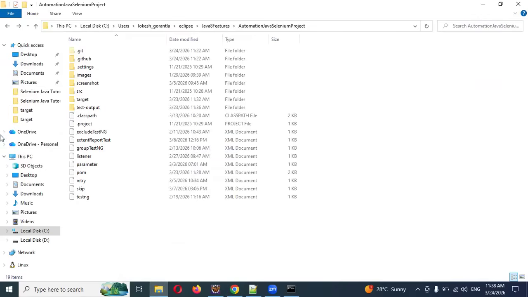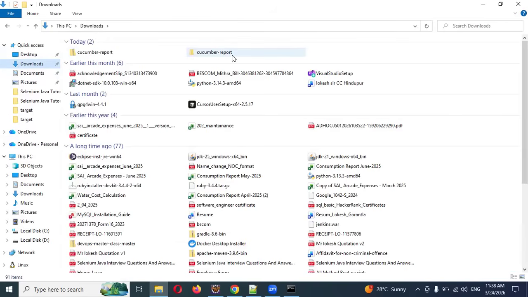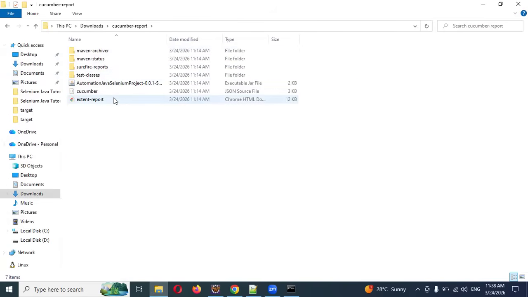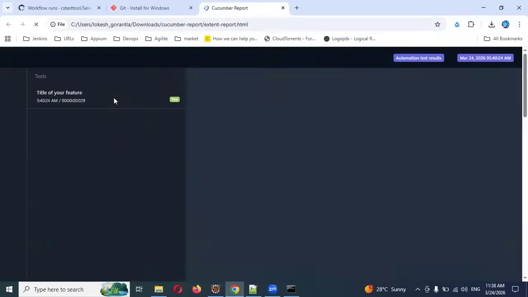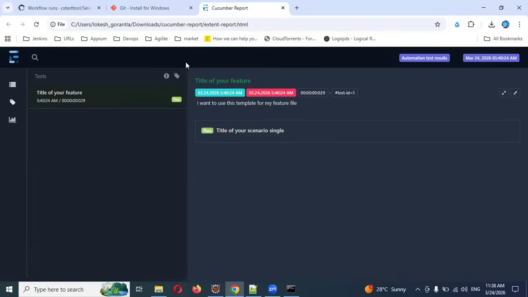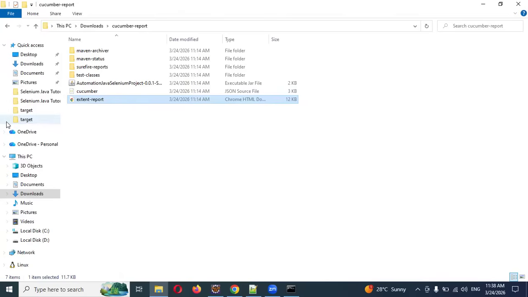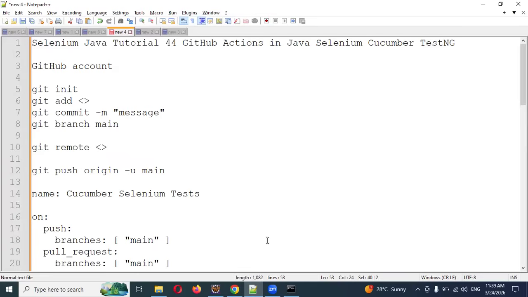Once you download, it comes to your download location. Extract that file, and you can see the extent report which we have created. It will show you that exact one. Before that I had run it and it gave this. You can see the data also matches. Like this we can do it for GitHub Actions.